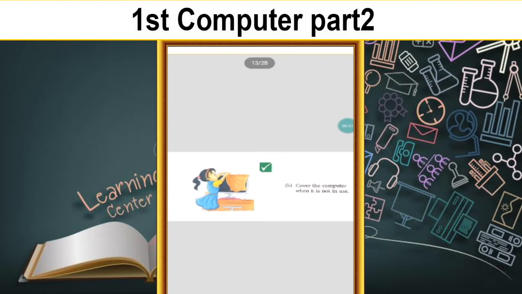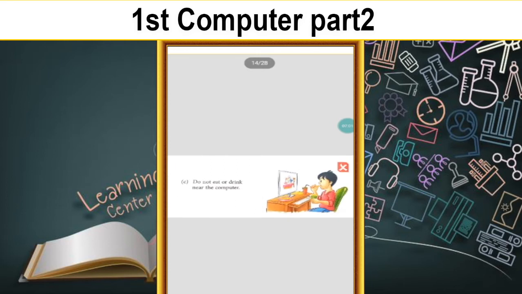Next, cover the computer when it is not in use. So if the computer is not in use, neatly cover the monitor with some cover, isn't it? So you should cover each and everything. If it is not available, keep the cloth on the monitor.